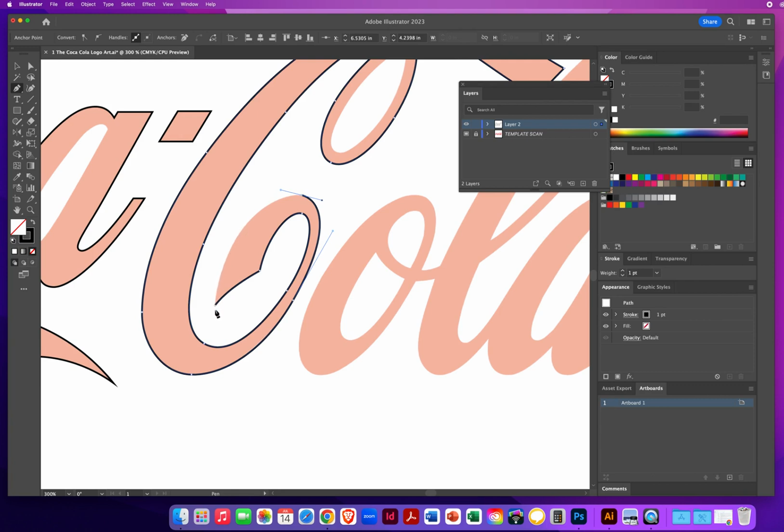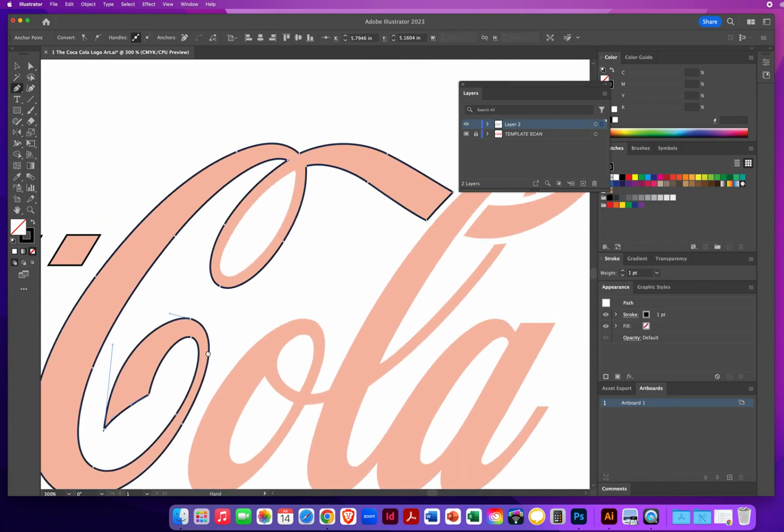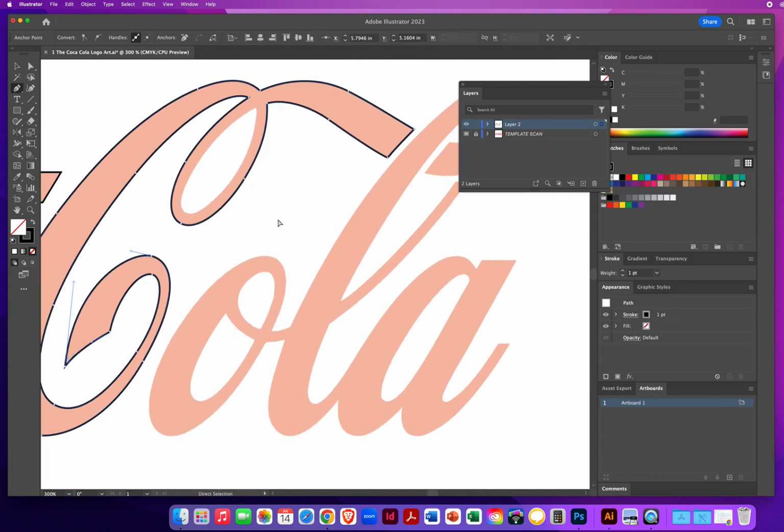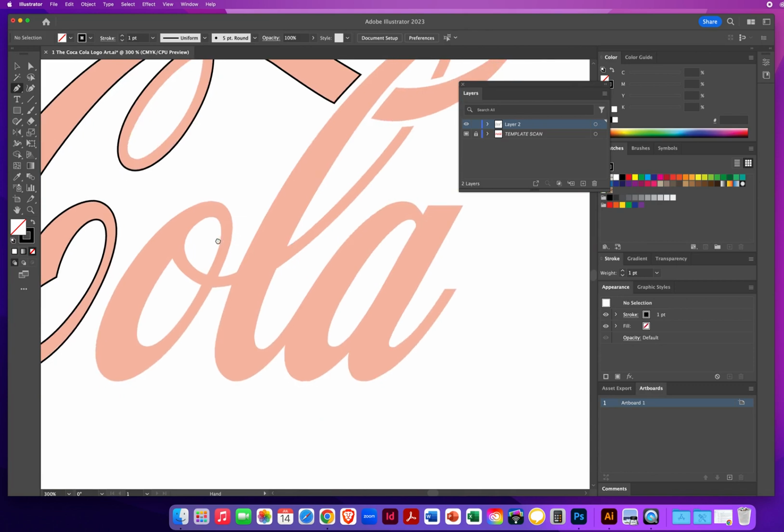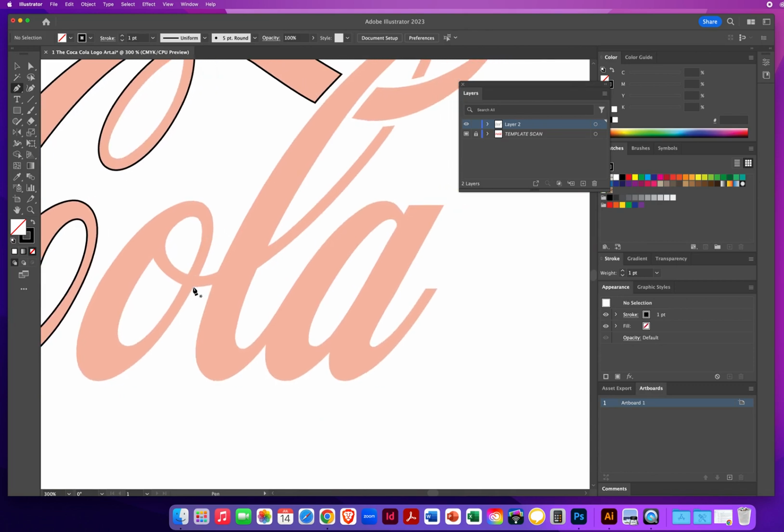Option or Alt key, because I'm ending at a corner, and I'll drag down and down and down and down, and there is my third 3-point long curve. That is beautiful. Command click on my Mac or Control click on the PC, and I'll do these other letters really quick.